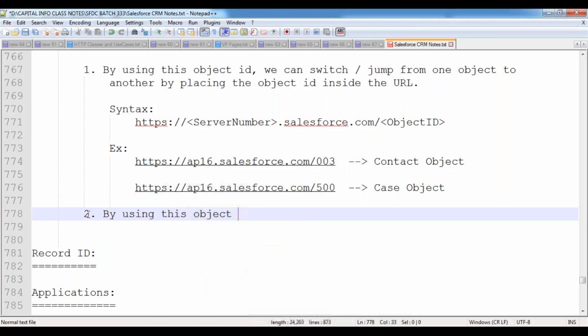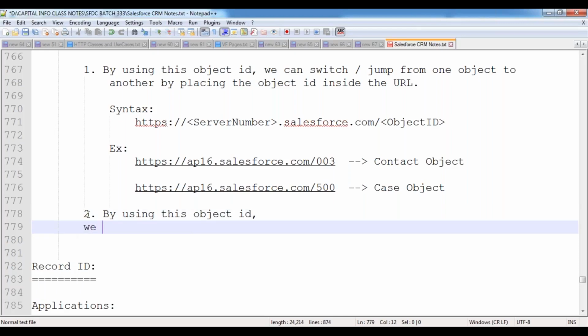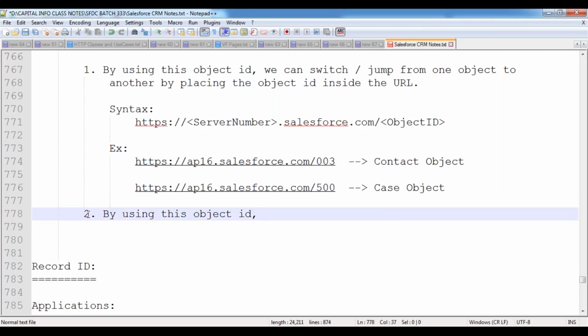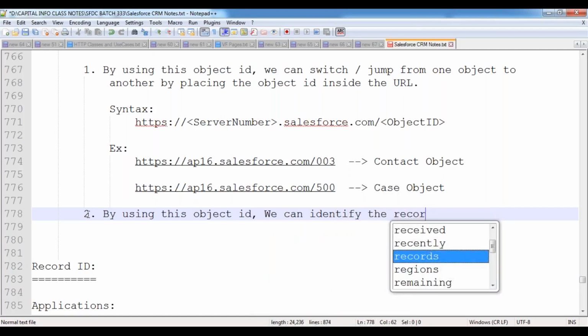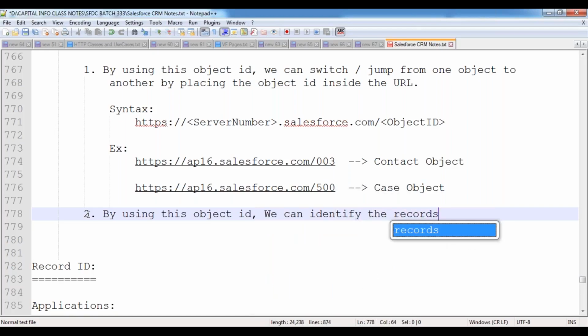By using this object ID, we can recognize the records, to identify to which object this record is associated. Directly, we can recognize that. Now, by using the object ID, we can identify the records. That means we can identify to which object this record is associated.